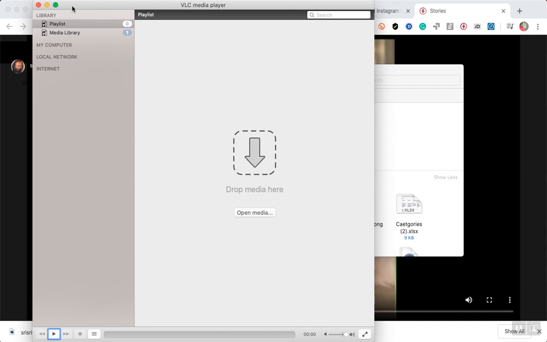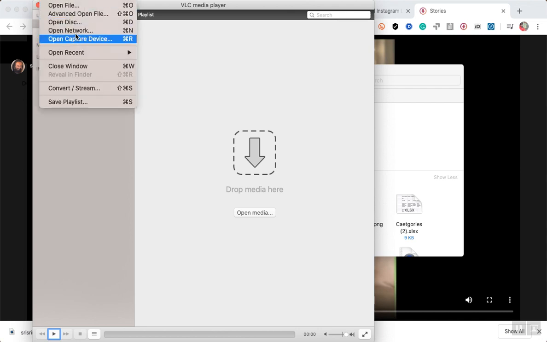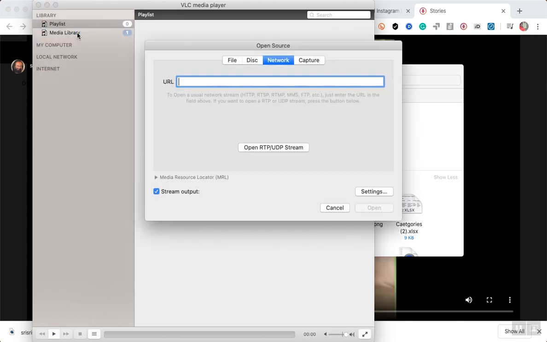go to your file section. In the file, you can find open network. I'm using the Mac, so you have to check the settings for the Windows. I'm going to put it in the description of this video. What are the settings for the Windows machine VLC player to convert it into the single file?